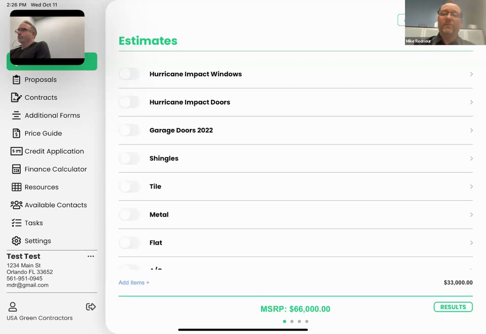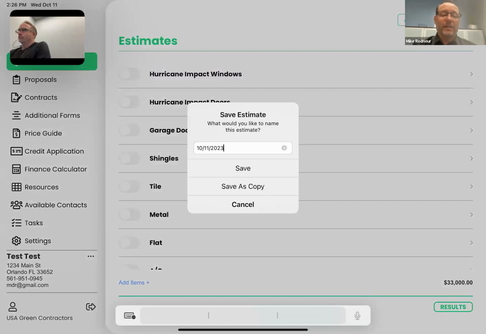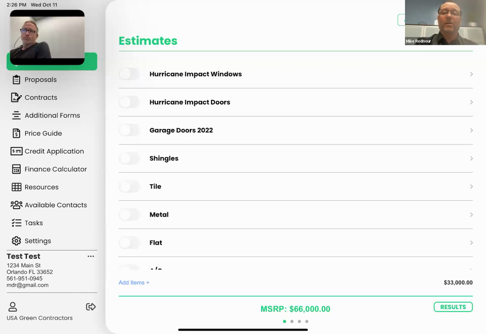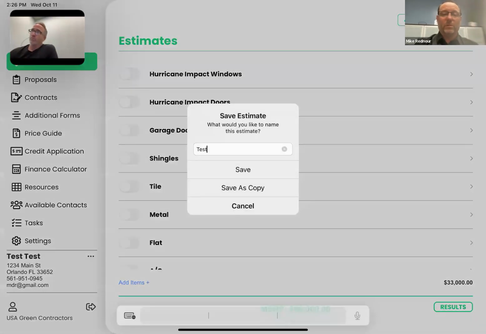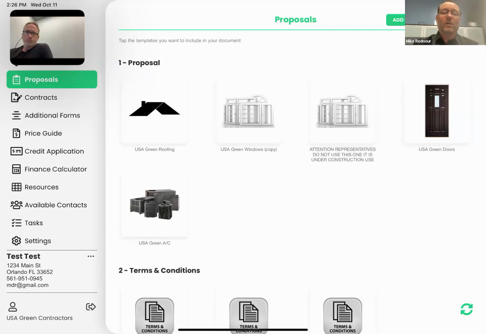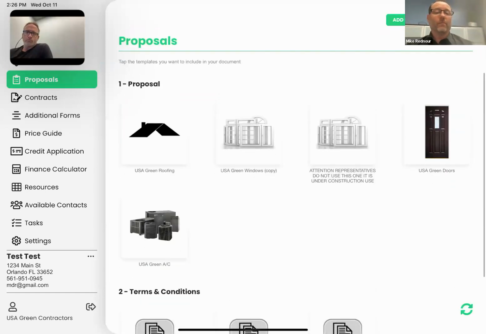Now you hit save, and you can title it here if you want to. You can put the customer's name, Dominic Wilkins, or you can put test again, whatever. Save it, and then you're going to go from here. We've already saved it. All right, so sorry. And then you're going to go right back over to proposal.